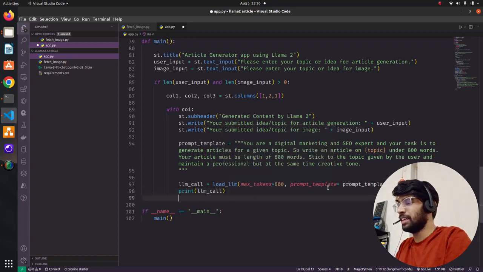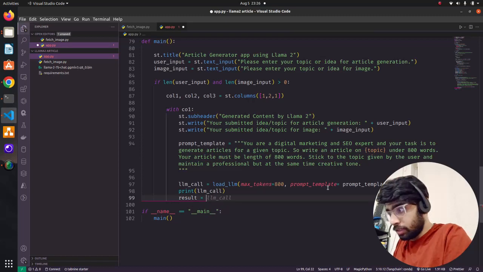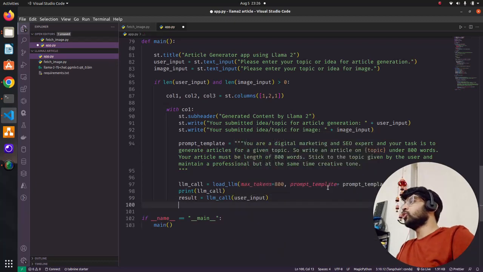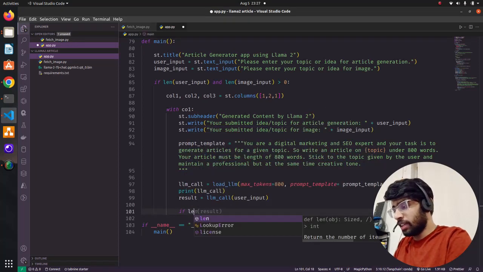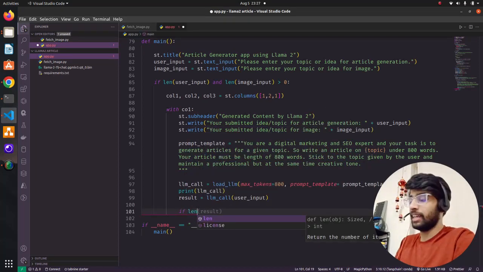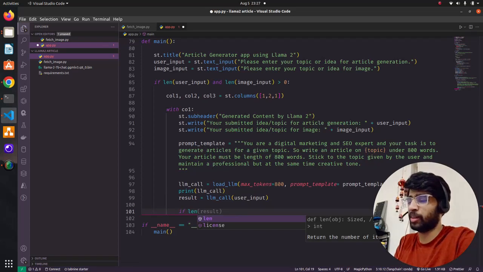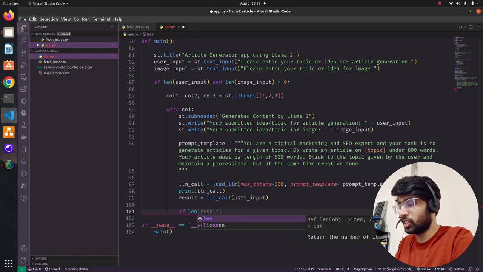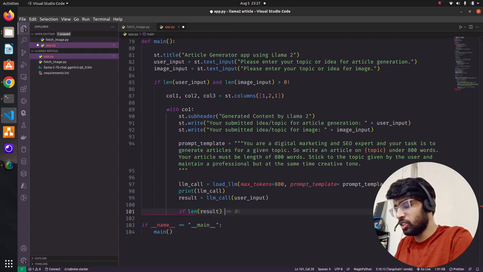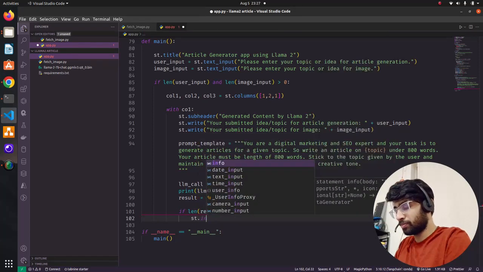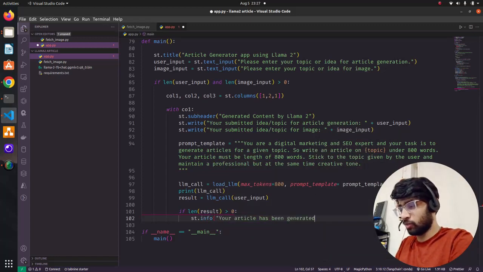Now we are going to use a result variable. Let's call a result variable and then use this LLM call. I'm going to write LLM call, and pass my user input within this. That's it. Here we go. So now let's do a validation check. If Llama is not generating any content for this, we should get an error. So we should write an error handling mechanism as well, some try except or something. For now, we can have an if conditional. So if length of result greater than 0, it means there is some value that Llama has generated, then just write in info: your article has been generated successfully or something.